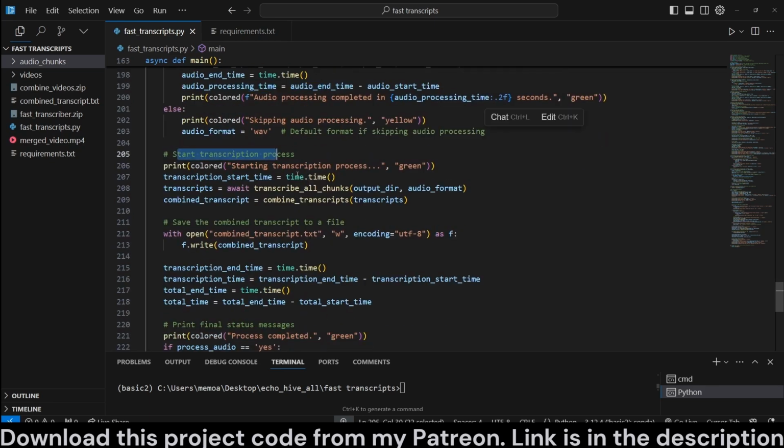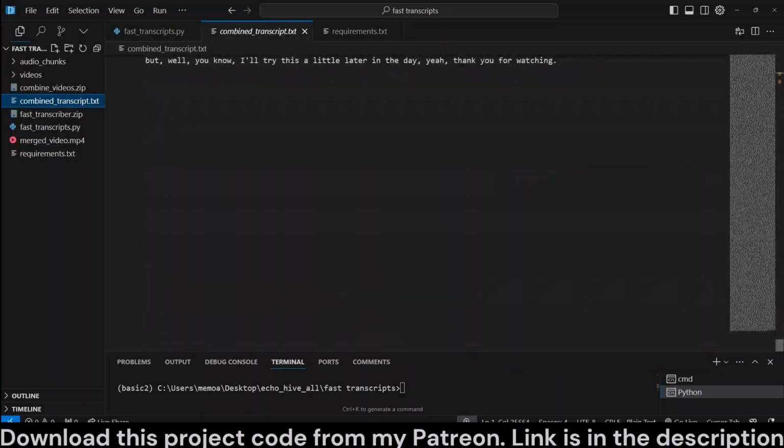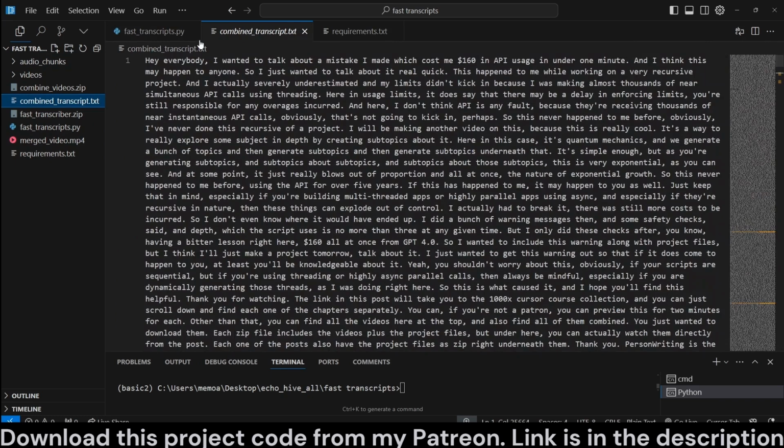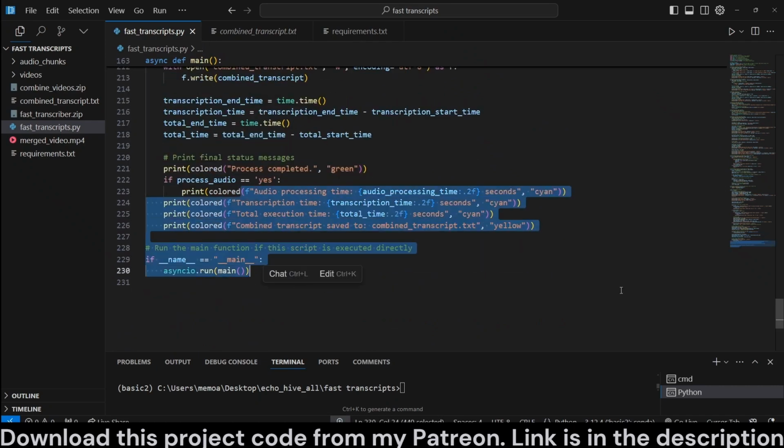And then we start the transcription process. We call transcribe all chunks, and then combine the transcripts and write the combined transcripts here. This is the entire transcript for 10 hours. As you can see, it's quite long, very long actually. And then there's the transcription end time, so we can print the process. So this is about it.